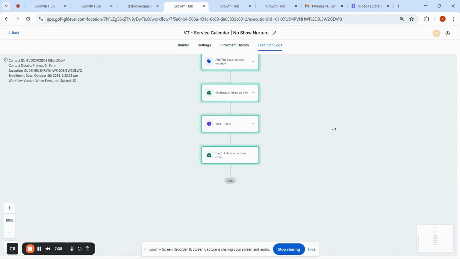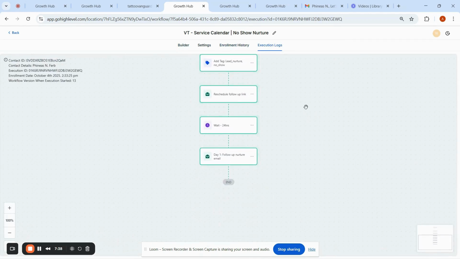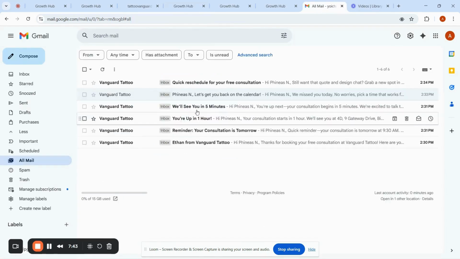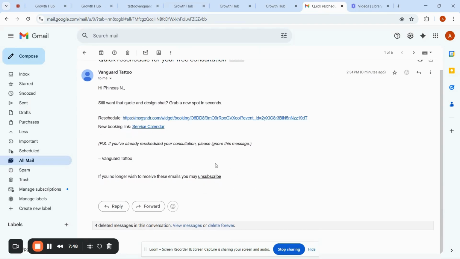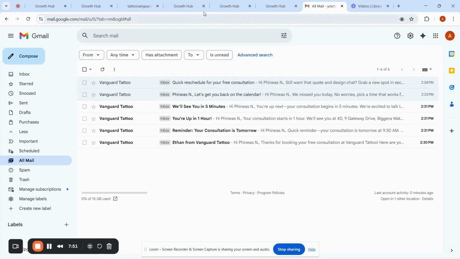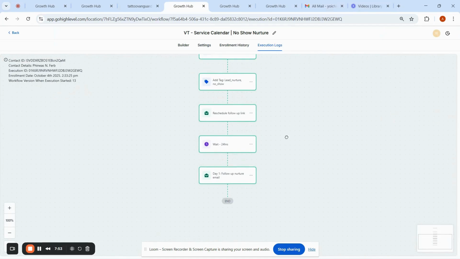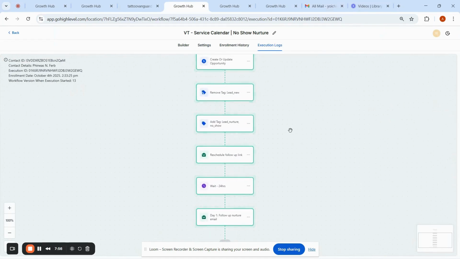Okay. So now for the last one, you should be able to get the follow-up nurture email. Let's go back, and there you go. Quick reschedule for your free consultation. Okay. So now you can see the service calendar no-show nurture, and at the same time the appointment confirmation plus reminder workflow, both are working perfectly. So that will be it, and thank you for watching.